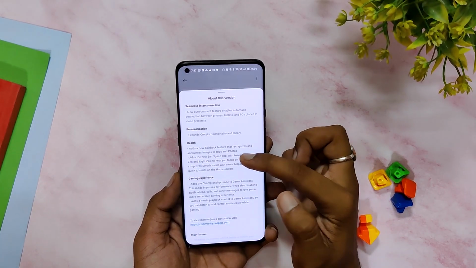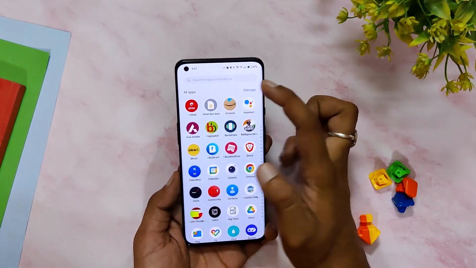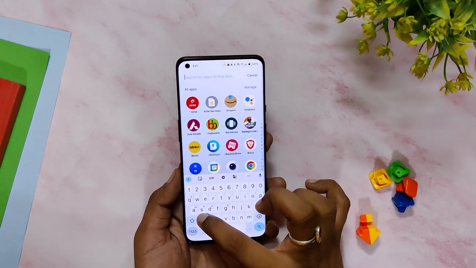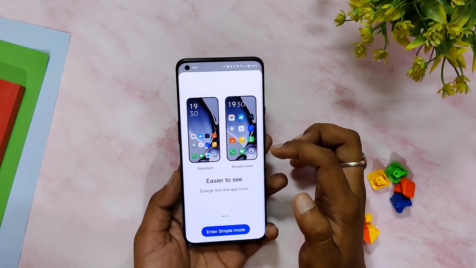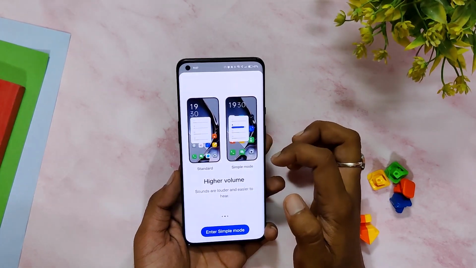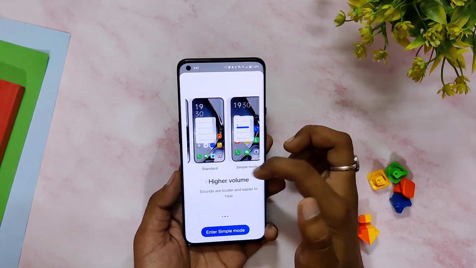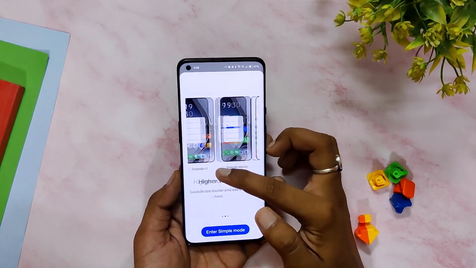Coming up to the Zen mode, now we have two new Zen modes. One is Deep Zen and another one is Light Zen, that allows you to focus on the outside world by moving out from the digital world. Next, they have improved simplicity more with a newly added helper widget and quick tutorials on the home screen if you are using simple mode for the first time.